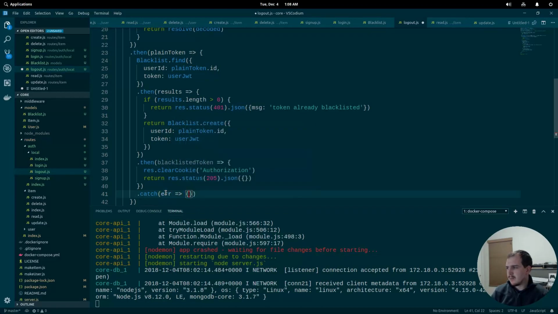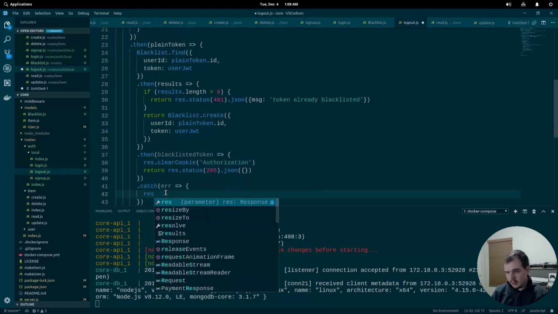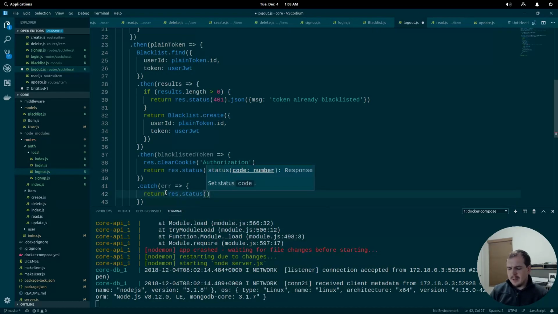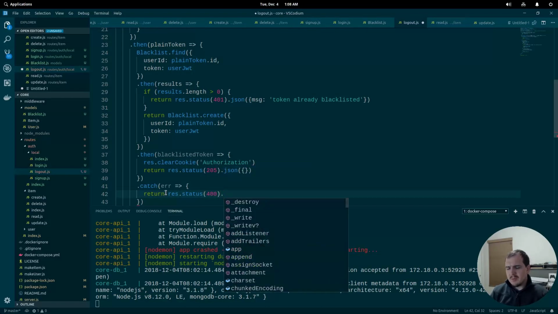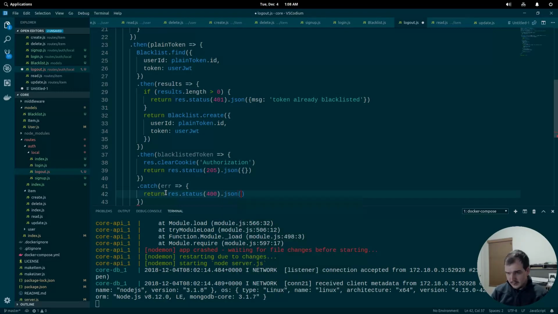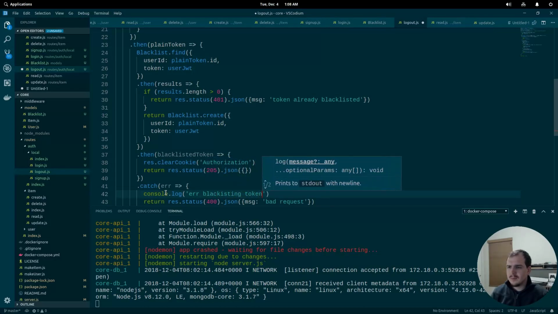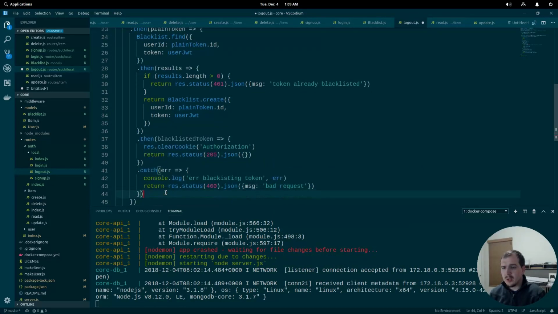If we have an error, we'll just say return res.json. And we'll give this a 400 as a bad request because they may not have passed in something correctly. So .json, message: bad request. And for our sake, we'll log this error. And we'll print that out. And that should be all we need.